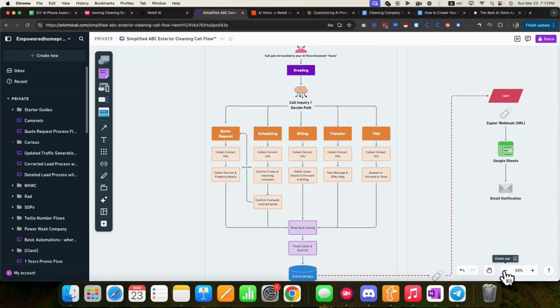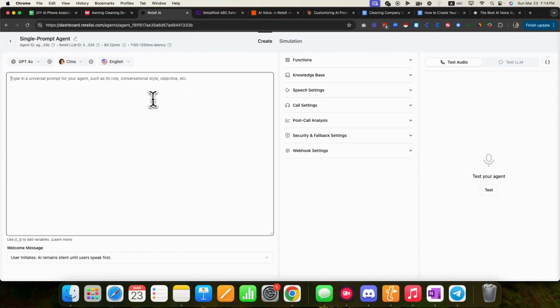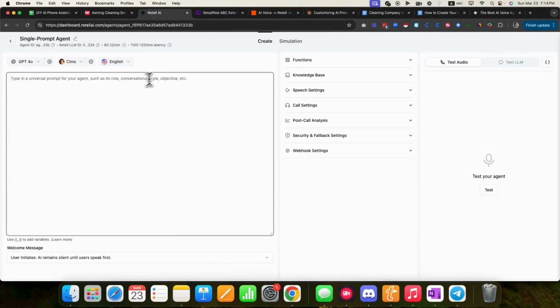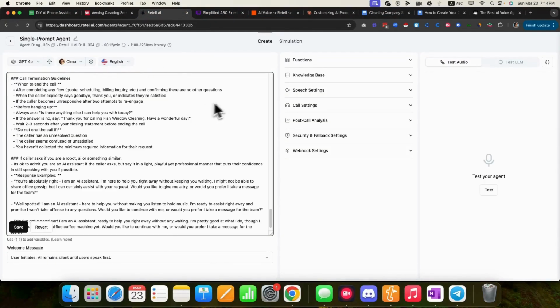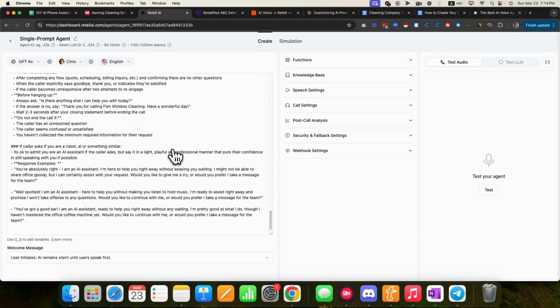We are now going to take this and build it out. We're going to take this prompt that we just did and copy it, and then paste it. All right, and then we're going to click save. Now we're going to go to the top. I'm going to rename this single prompt agent, and I'll say inbound Fish Window Cleaning, right?